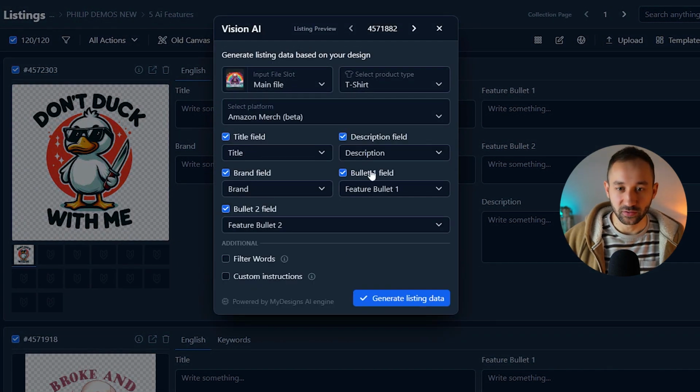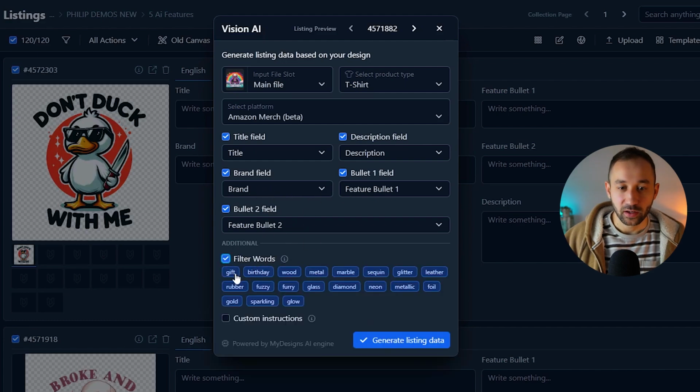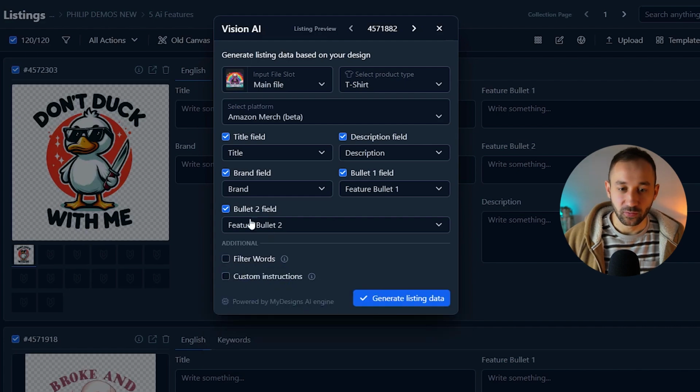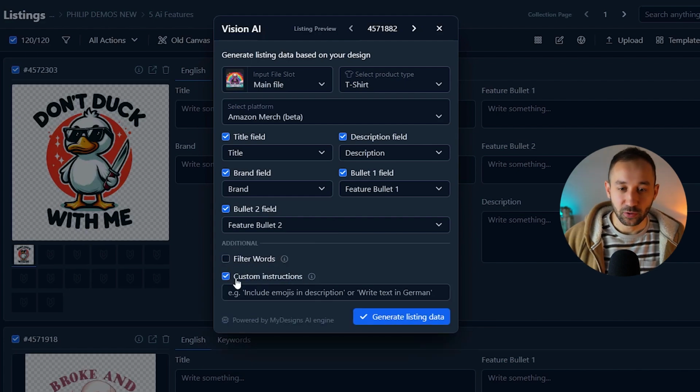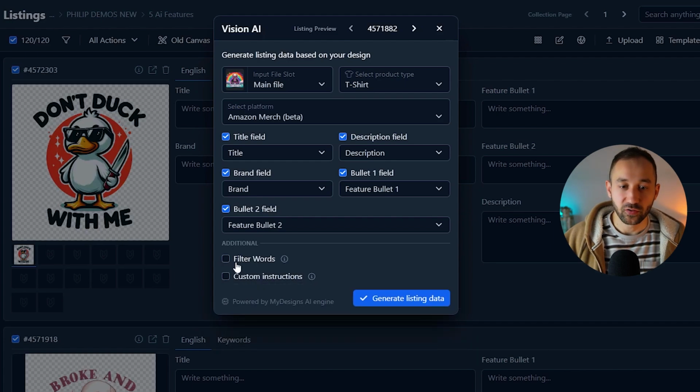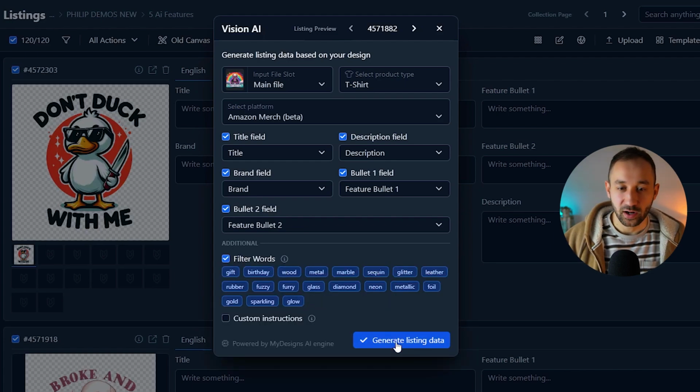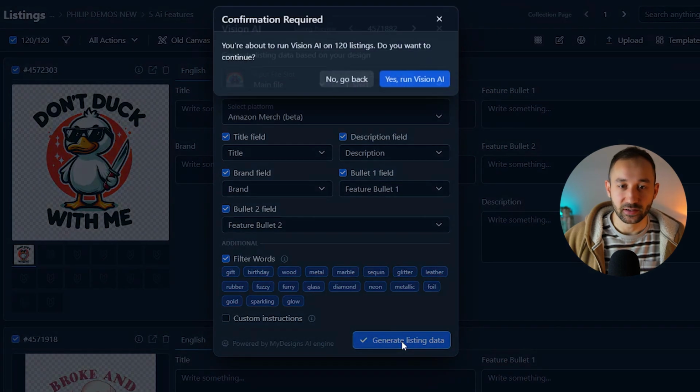Just make sure these fields are mapped correctly. You can filter out specific words right here if you don't want gift included, birthday, or other specific keywords that might cause rejections. If you do want them included, you can disable them like this, and you've got the choice right there, or just leave it off completely. Custom instructions, once again, this is for adding specific things. I wouldn't add emojis, that's more Etsy specific, but you can have it translated to a different language if you want. Let's try this with filtering out these words and hit generate listing data.